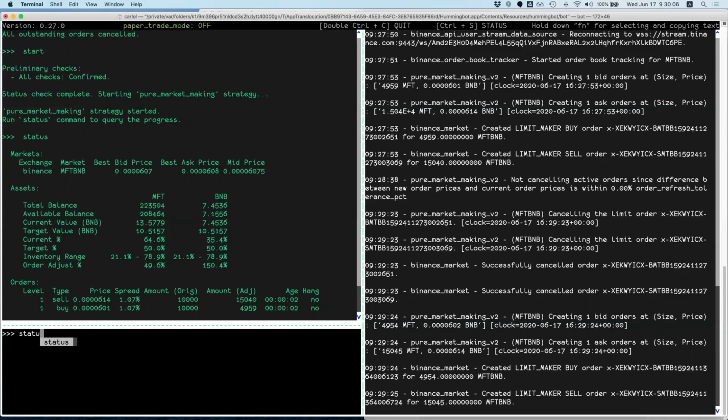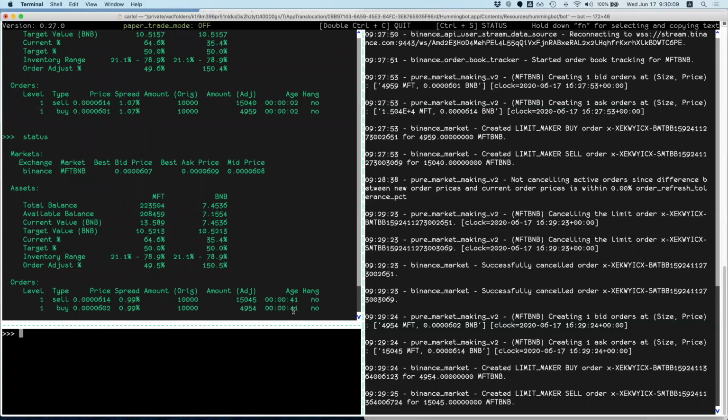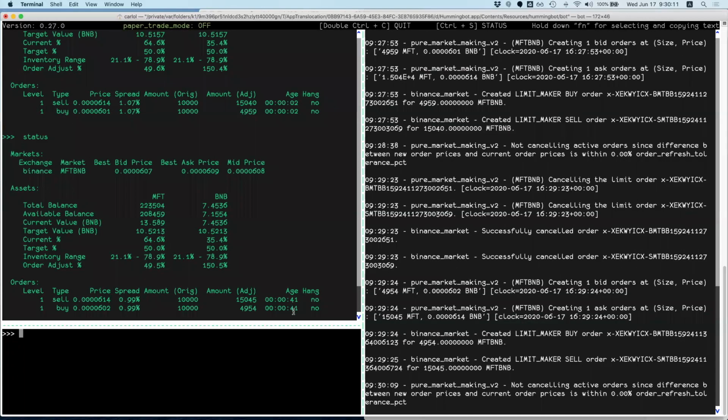And then when you hit status, you can see here we have another column called age. This shows how long each order has been outstanding. You can see this one is about to refresh any second now after 45 seconds. So that should be refreshing. Okay, here. It's not canceling active orders because of what I mentioned earlier, the order refresh tolerance percentage. The price actually hasn't changed since 56 seconds ago, so it hasn't refreshed the orders.